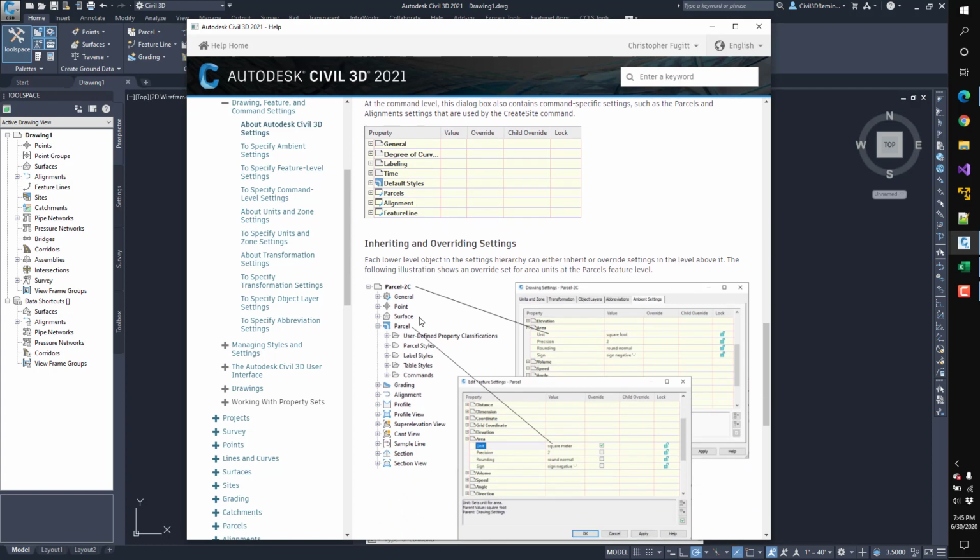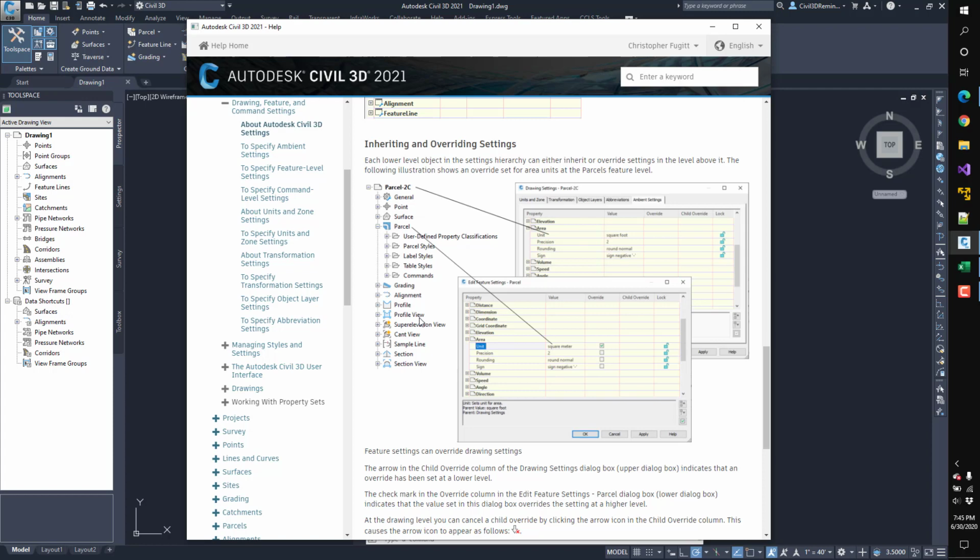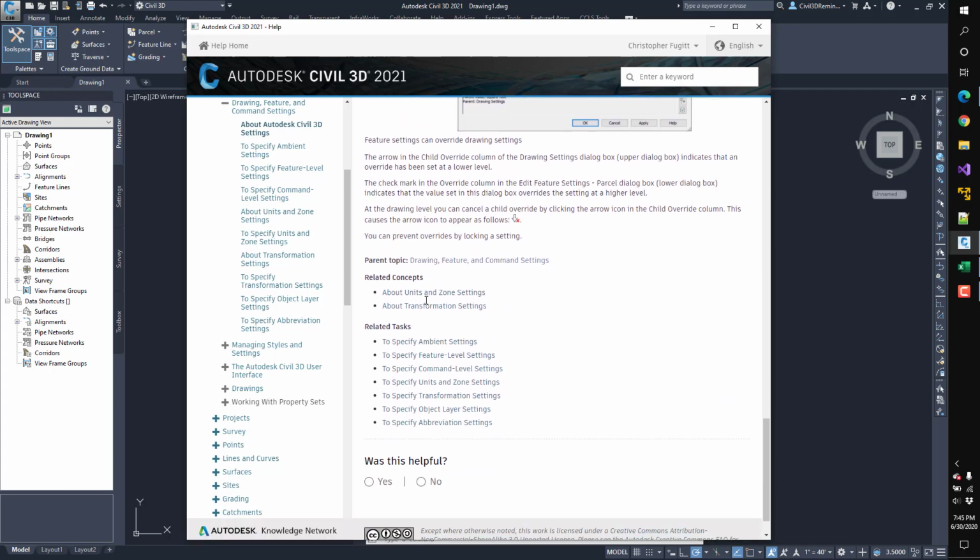Inheriting and overriding styles. Each lower level object in the settings hierarchy can either inherit or override settings in the level above it. The following illustration shows an override set for area units in the parcels feature level. The arrow in the child override column of the drawing settings dialog box, the upper dialog box, indicates that an override has been set at a lower level. The check mark in the override column in the Edit Feature Settings parcel dialog box, the lower dialog box, indicates that the value set in this dialog box overrides the settings at a higher level.